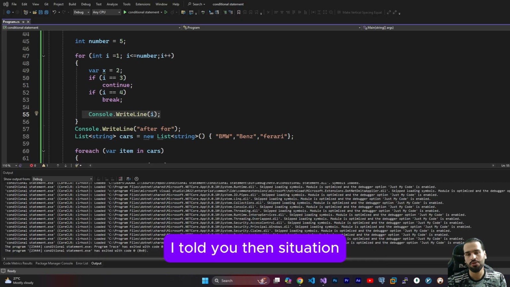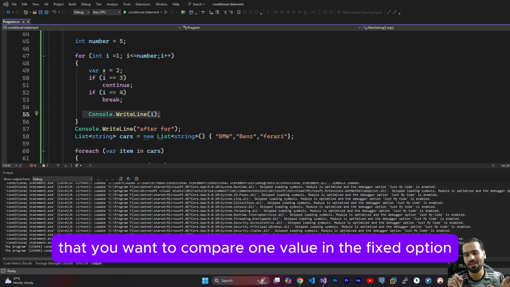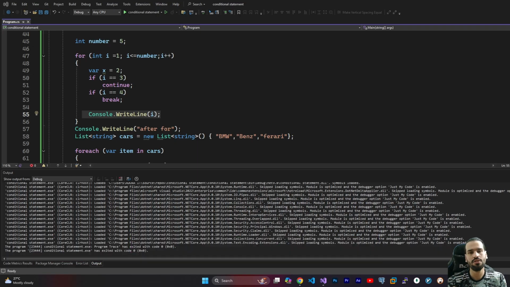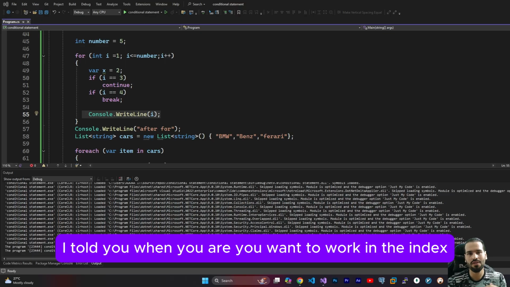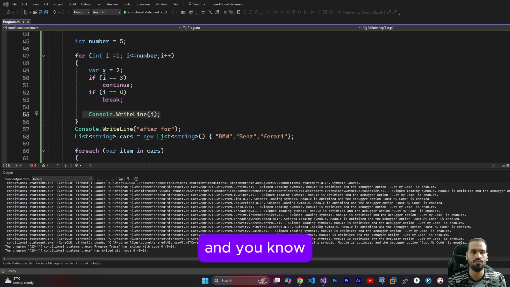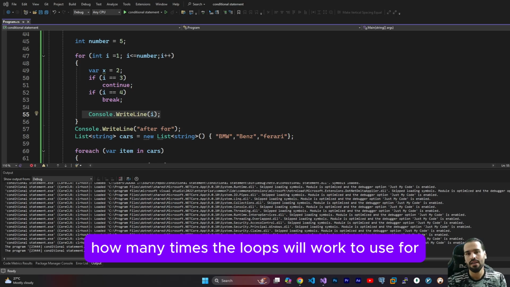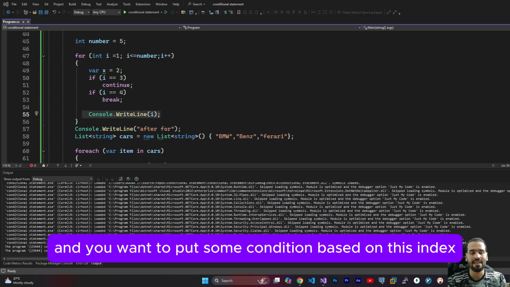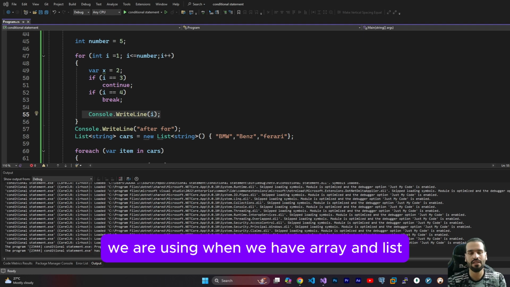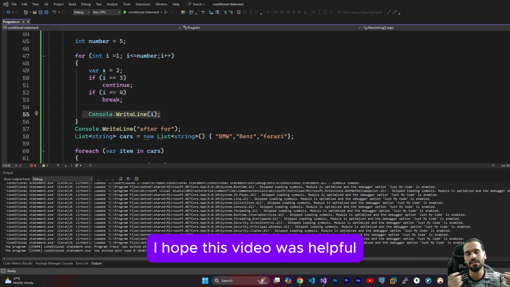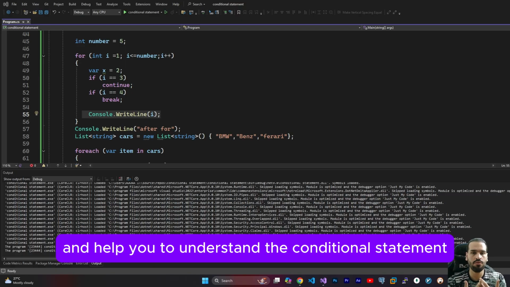I told you when you want to compare one value with fixed options and you want clean code, you use switch. And in the last, we talked about for, foreach, break and continue. I told you when you want to work with the index and you know how many times the loop will work, use for, and when you are using an index and you want to put some condition based on this index, use for. And I told you in the last, the foreach we use when we have an array and list. I hope this video was helpful and helps you to understand the conditional statements and loops.